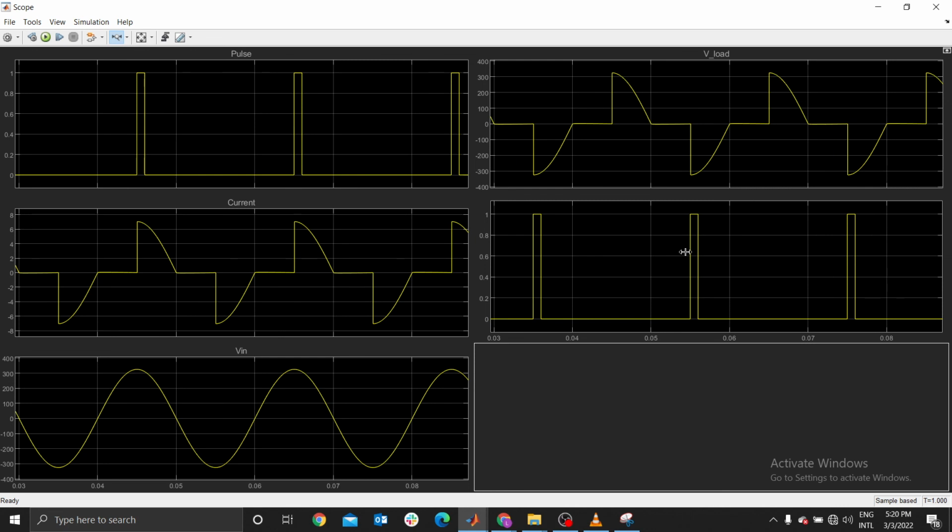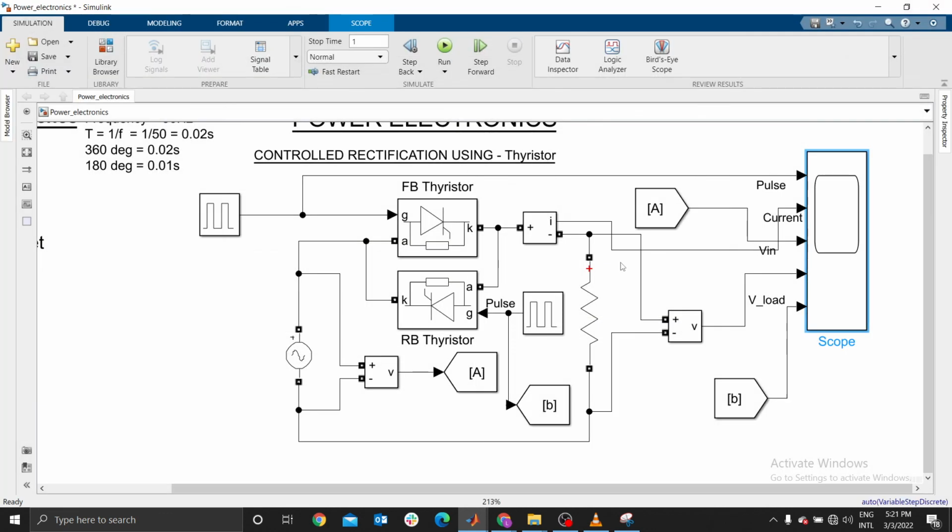Therefore, in my next video, I will illustrate how you can combine everything to get a full wave rectification.